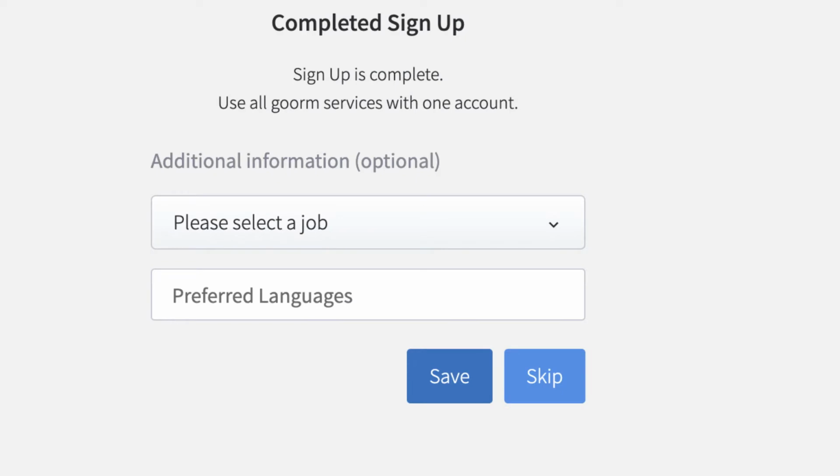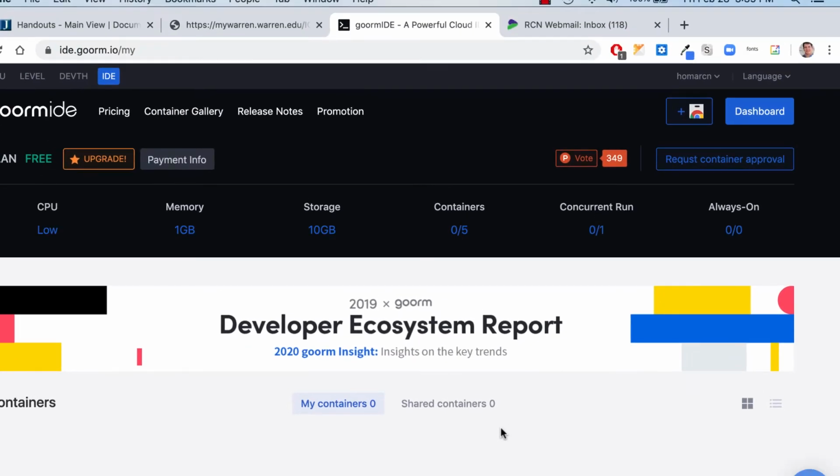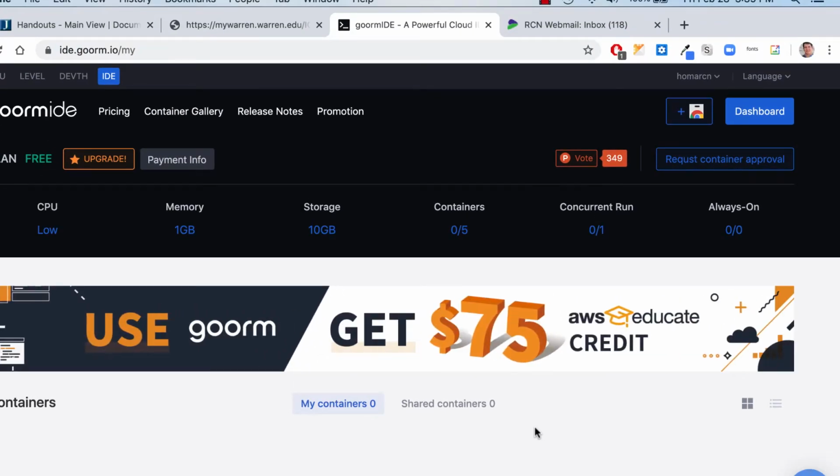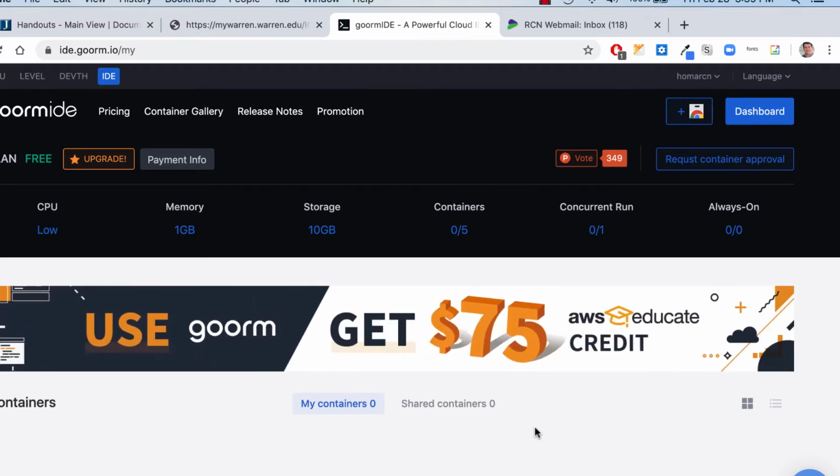I'm not going to save anything. You don't have to do anything here. And when you come into here, we're going to be making something called a container. That's going to be like a directory or folder where we're going to have all our stuff. We can put multiple exercises in that container. And we also have a dashboard.